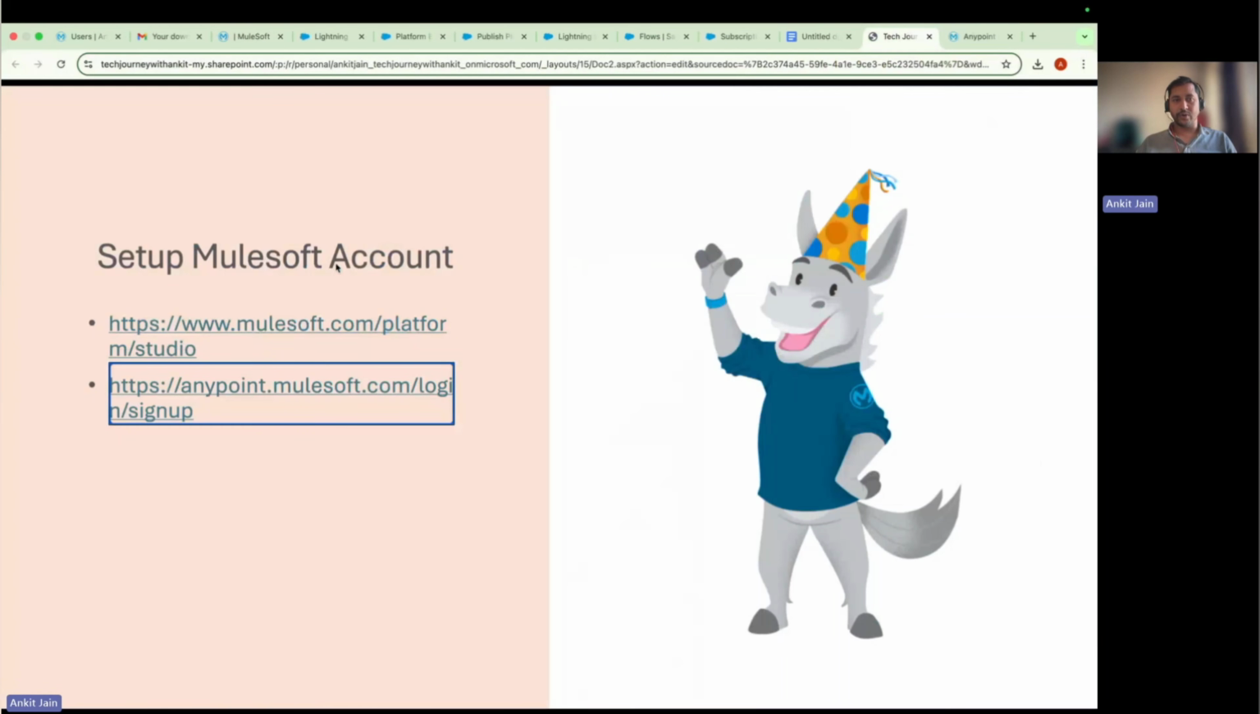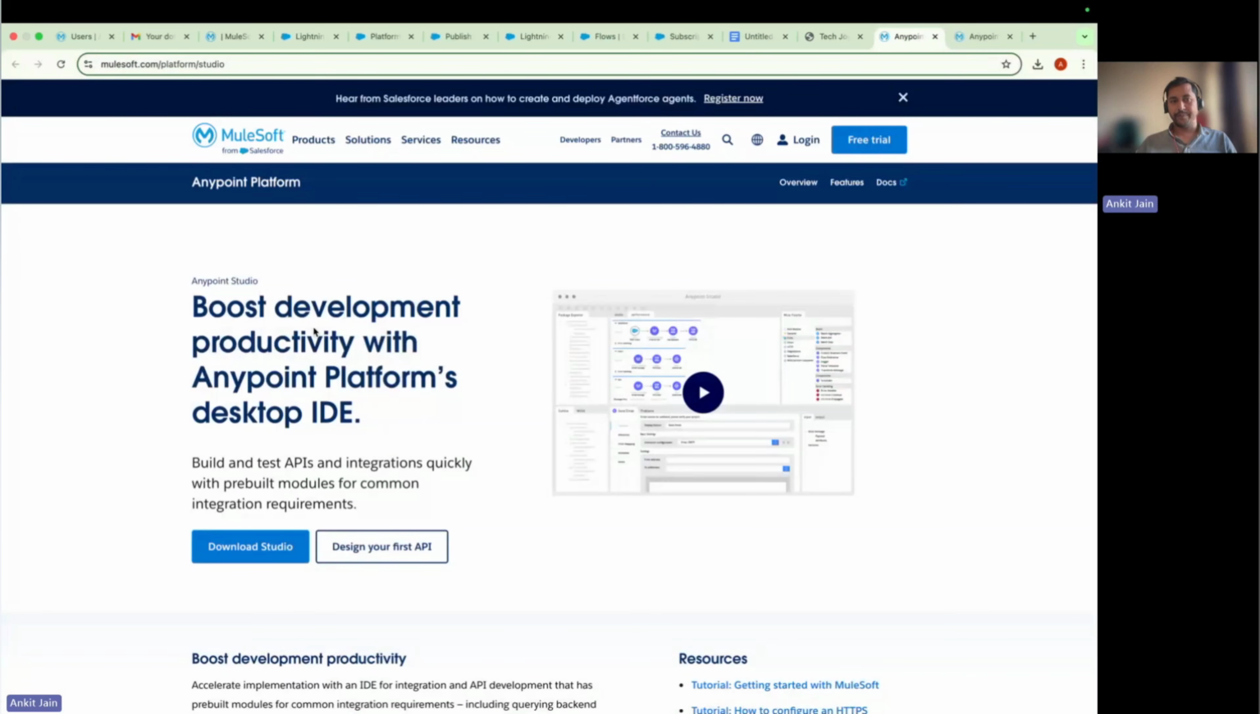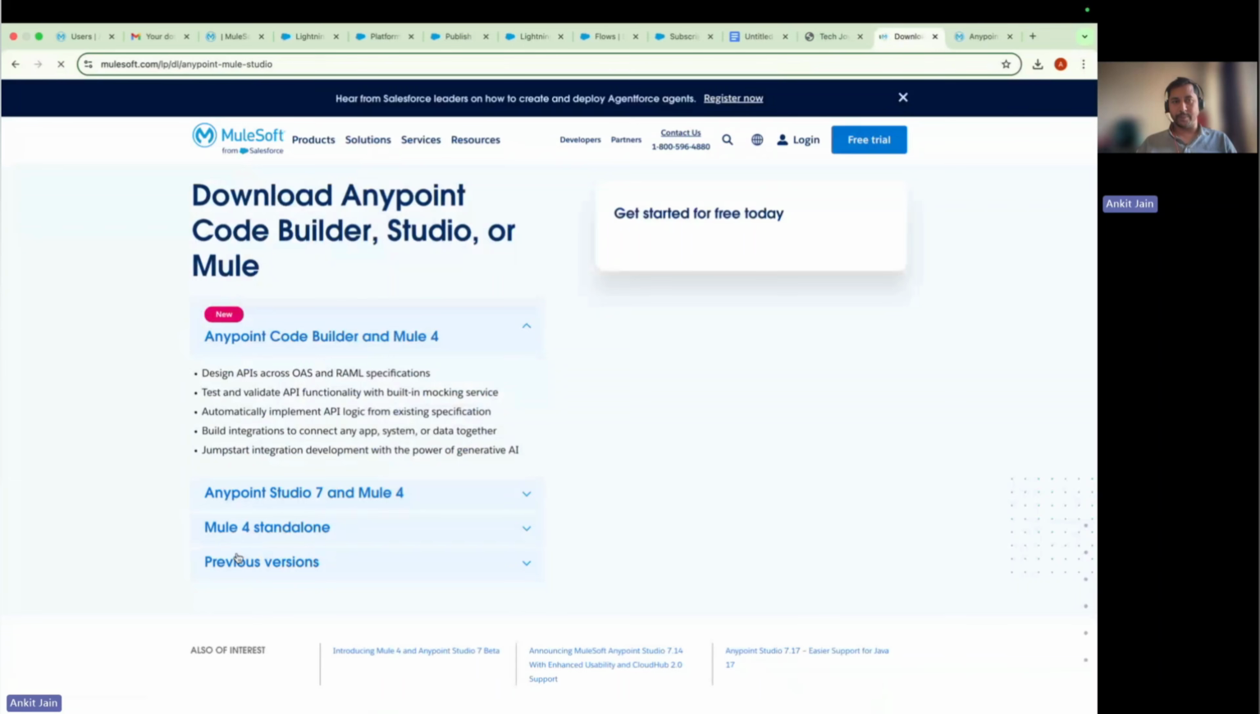This is a prerequisite because you also have to download the Anypoint Studio platform. What is the Anypoint Studio platform? It's an Eclipse platform using which you can do the configurations on MuleSoft. It's a studio, basically. So you have to click on this link that I will put in the description to download the studio, and click on the download studio button.